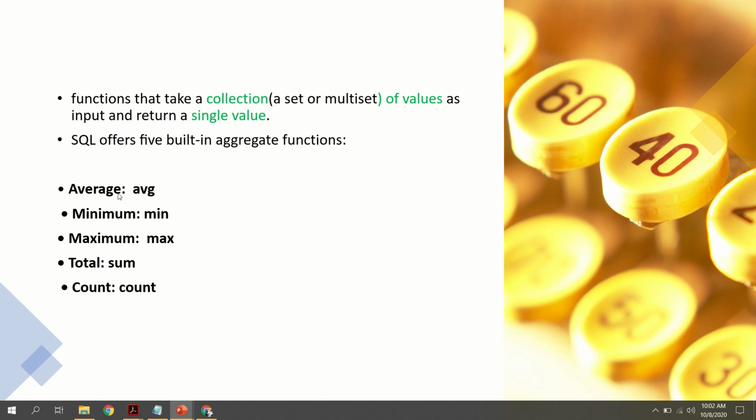SQL supports these 5 main aggregate functions. On the left side I have written the meaning of each aggregate function, and on the right side its short form, or the function name. The first one is average, which is mainly used to find the average of n numbers. Next is minimum, which is used to find the minimum among a list of values or a list of attributes. In the same manner, maximum will find the maximum value.